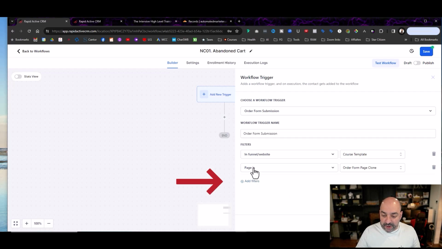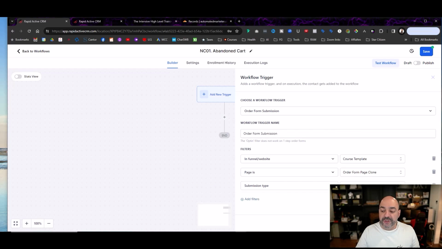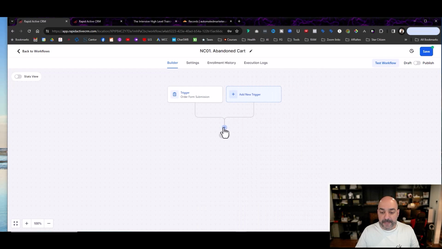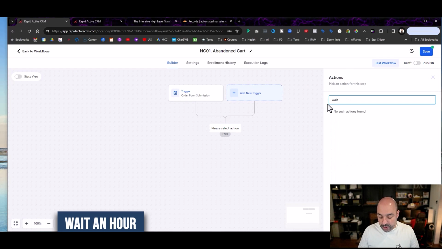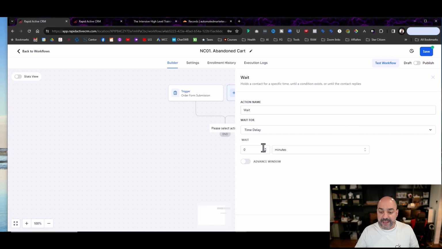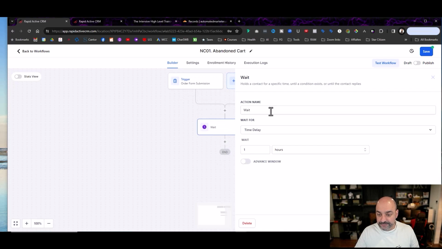Then I'm going to come over here, pages order form, submission type, because I only want the opt-in, meaning I only want the first part. The first part of a two-step order form is the personal information of the client. So I'm going to hit opt-in. I'm going to wait an hour because if they purchased, I want to make sure I check whether or not they purchased. I'm going to wait 1 hour here. And I'm going to hit save. Let's put in the label over here, 1 hour.